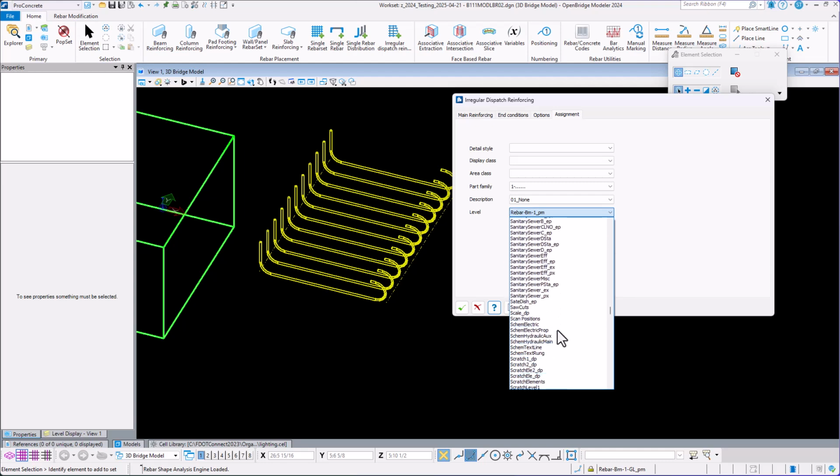I scroll down further, and then I'll see another group of bars or elements here, and up there's the rest of my rebar down here. So it's split further down. This list is just super disorganized and not easy to find levels.